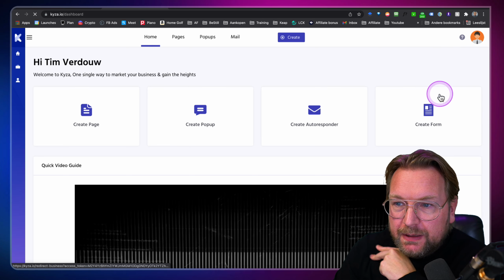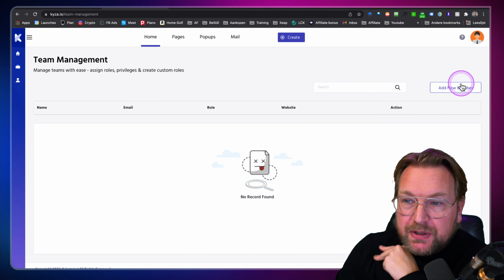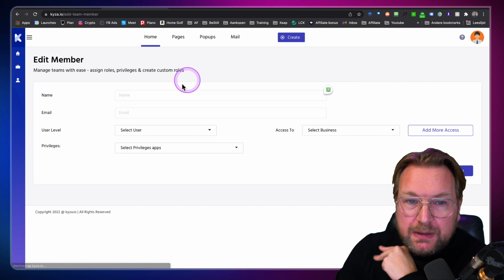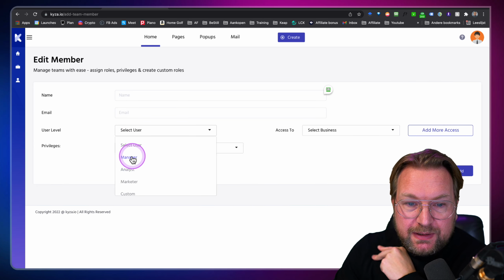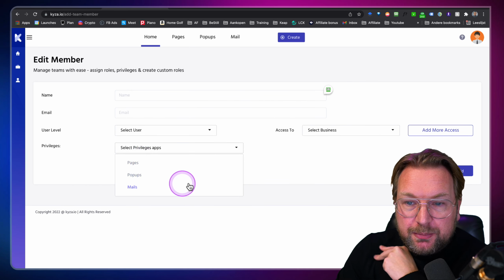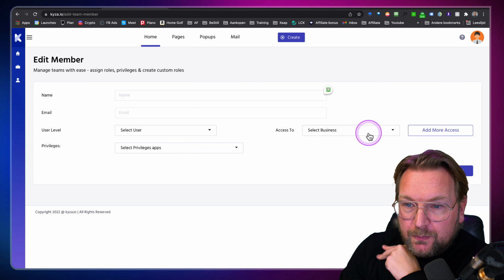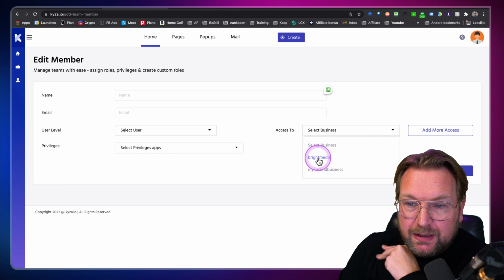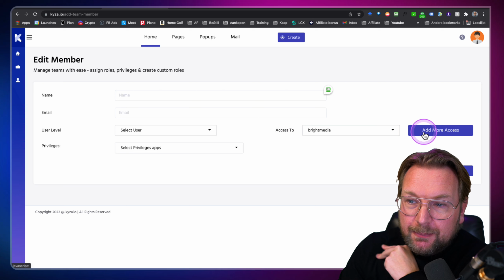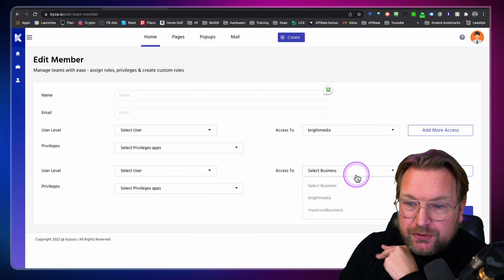Yeah, you have team management in here, so you can enter team members as well. If you want to create a new team member, you can give them a level: a manager, analyst, marketer, or a custom level, where you can set the privileges for pages, pop-ups, or mails. Here you can select the business. So let's say they only have access to Bright Media. And if you want to add them to your second business as well, you can do that.